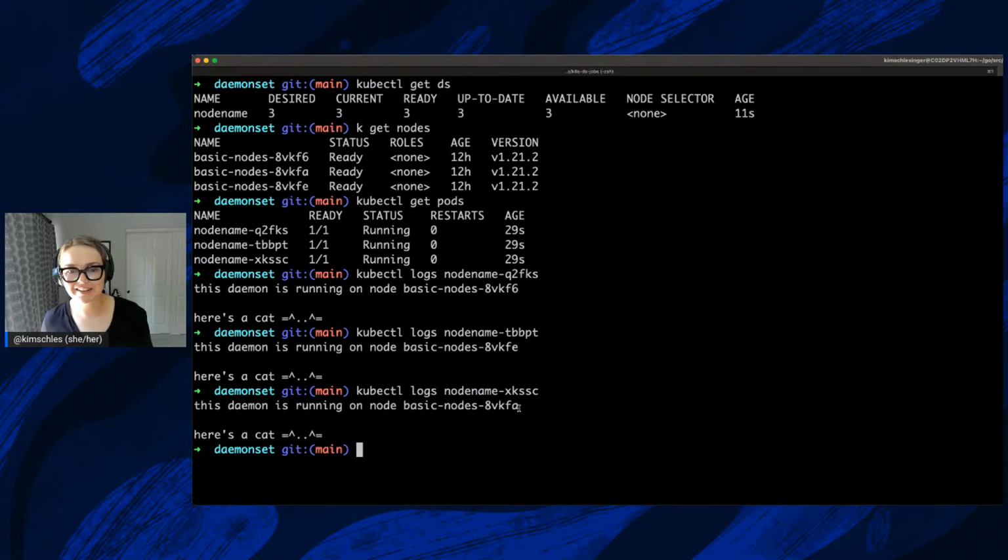Hey, there we go. All right, so this DaemonSet doesn't do anything. It's not like a utility I would actually want to use, but for demonstration purposes, what I'm trying to show is that a DaemonSet creates 1 pod per node, and you can see the name of the node there, so we're proving that that's working.